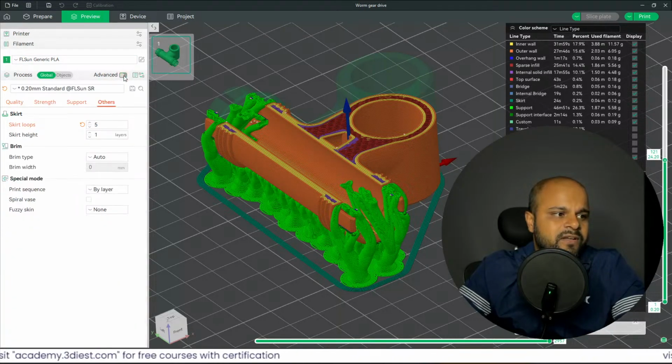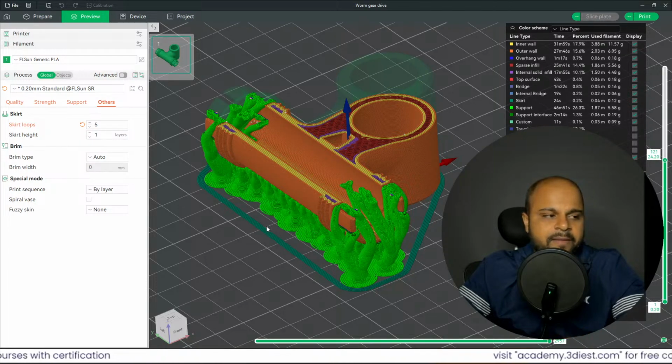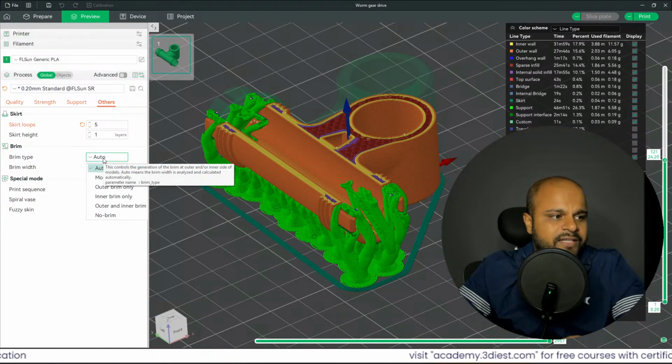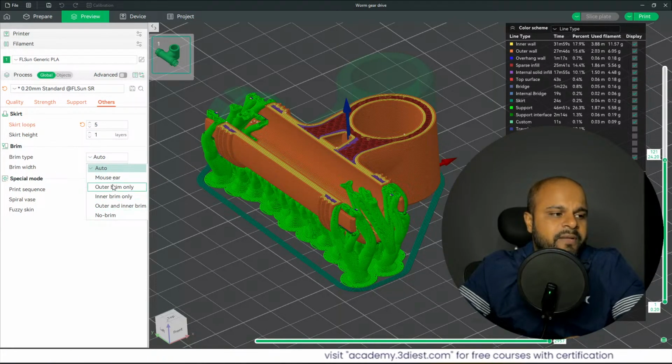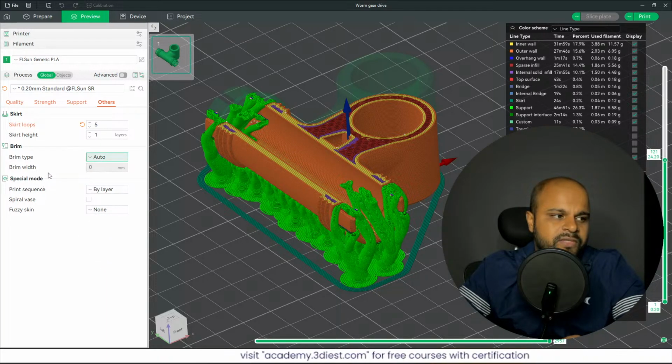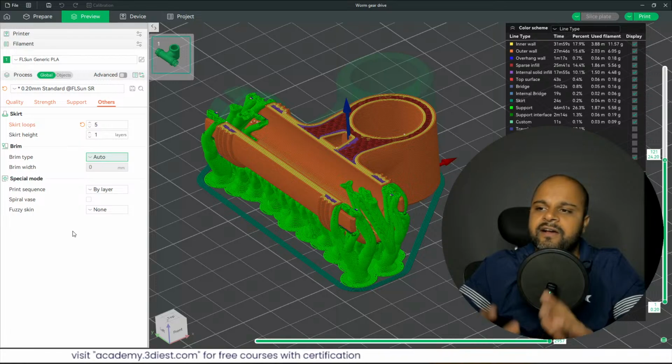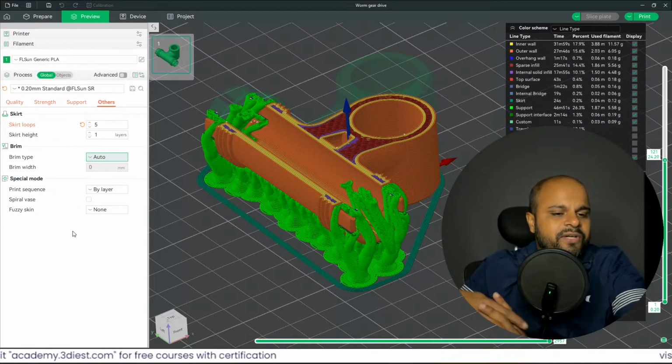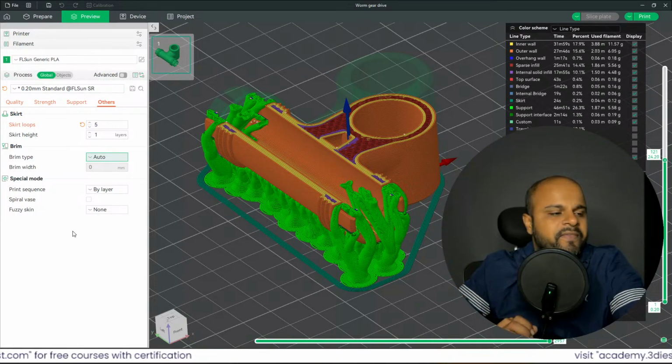So I will turn off this advanced option, I don't want to keep it. So this is how the skirts are important. And then the brim is auto at this moment, so we can create brims, inner brims, outer brims, no brims. I had kept this auto because these slicers are also getting advanced with each release they are doing.